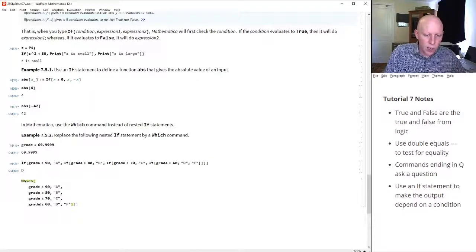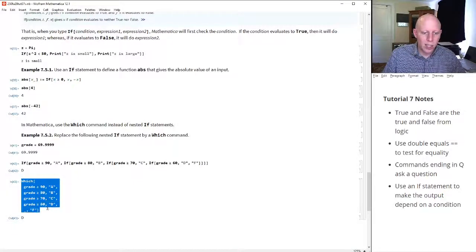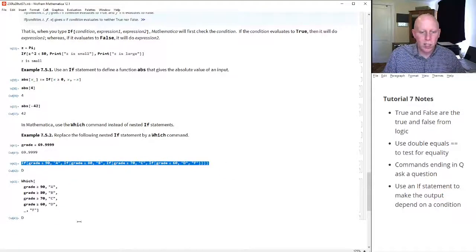And then it checks the next condition, sees if that's satisfied. The last bit is we need to give one more expression for if everything else fails. One way to do that is just to use an underscore. Now this expression does the exact same thing as the nested if statement, but there are a lot fewer brackets, a lot less to keep track of, and if you set it up like this, you can really see what's happening.